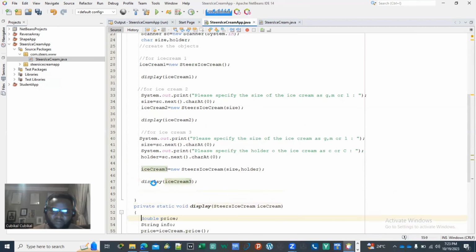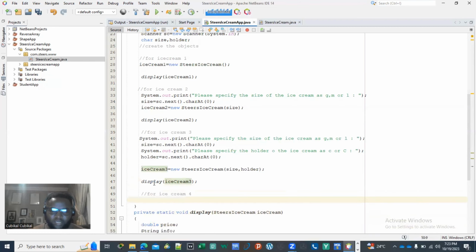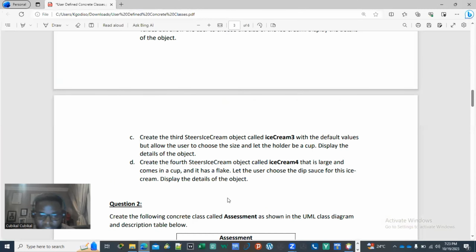So now here we're gonna say for ice cream 4. Then for ice cream 4, I think the user will need to input everything. Ice cream 4 says this is a large and comes with a cup and has a flake. Let the user choose the dip sauce. The user will just have to choose the dip sauce.